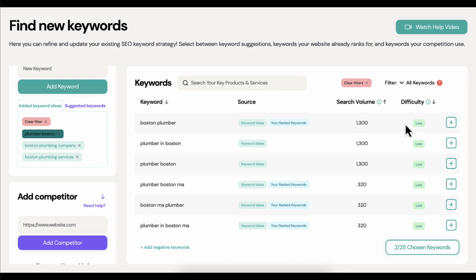And here it's going to show us difficulty, and difficulty can range from very high to low, with high or medium in between. Now, ideally, what we recommend is trying to go for low or medium keywords because these are going to be the ones that are the most achievable for you to rank for. The higher the difficulty, the more SEO that's required and the longer the timescale. So we can see here the keyword Boston Plumber, 1,300 searches a month, low difficulty. This is a great keyword to choose. Let's go for this keyword.